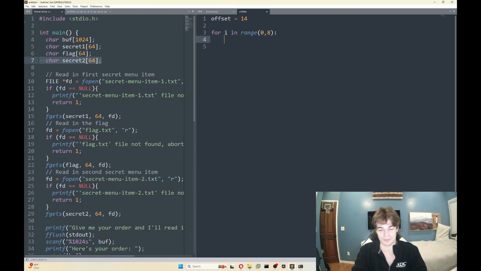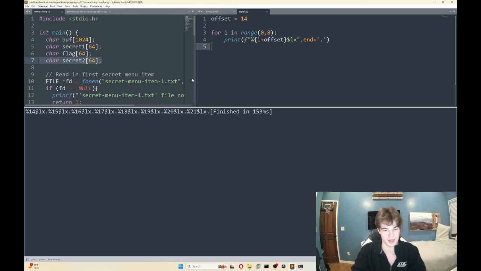And we'll go ahead and just print percent this I plus offset, and then LX. We need to make this a format, and then we'll end it with a period, just so that we can separate them. We'll script it up better in a second, but just for proof of concept. And then we will go ahead and run that.